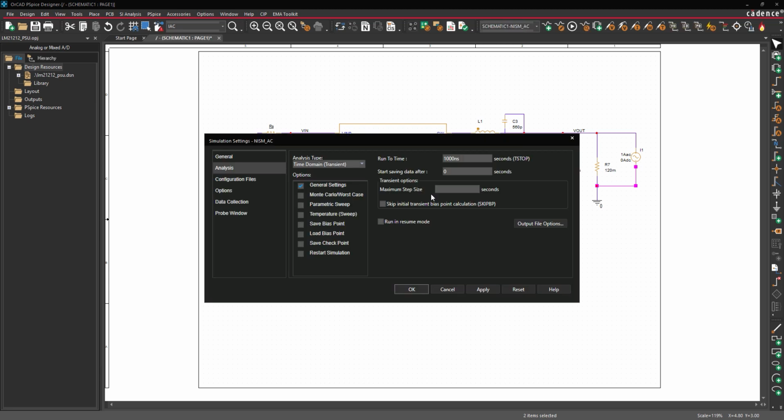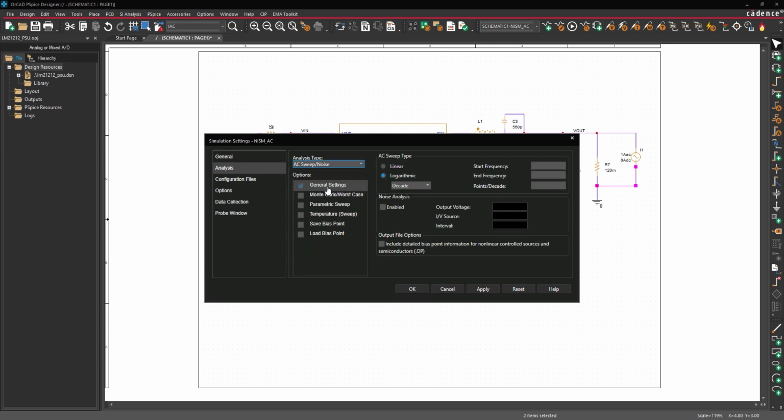The Simulation Settings window opens. Here you can configure the type of simulation to perform and any relevant settings. Select AC Sweep/Noise from the Analysis Type dropdown. The other settings change to options for an AC sweep. Set the sweep type to logarithmic, enter 100 for the start frequency, 10 meg for the end frequency, and 100 for the points per decade.